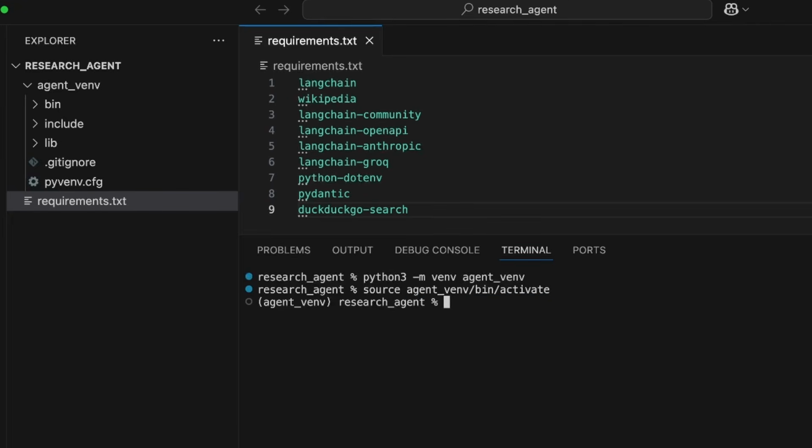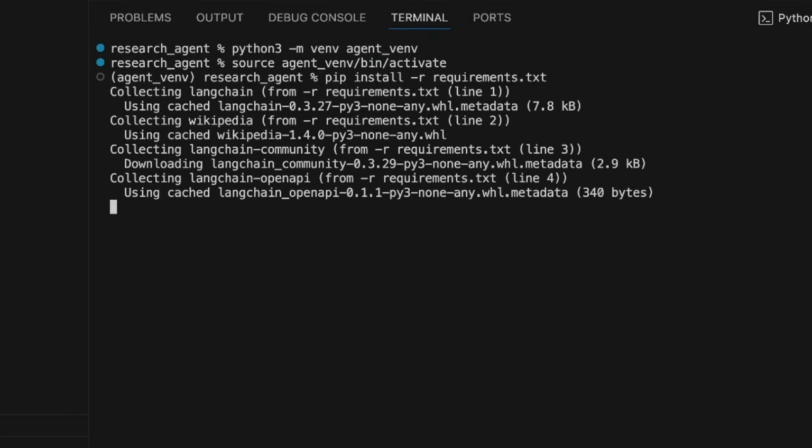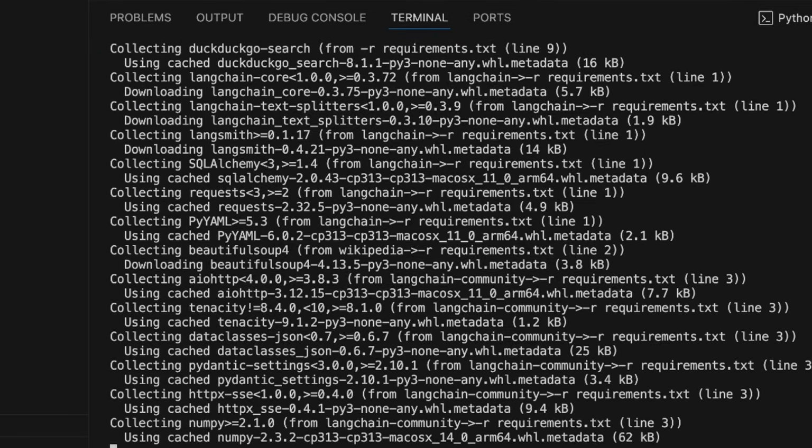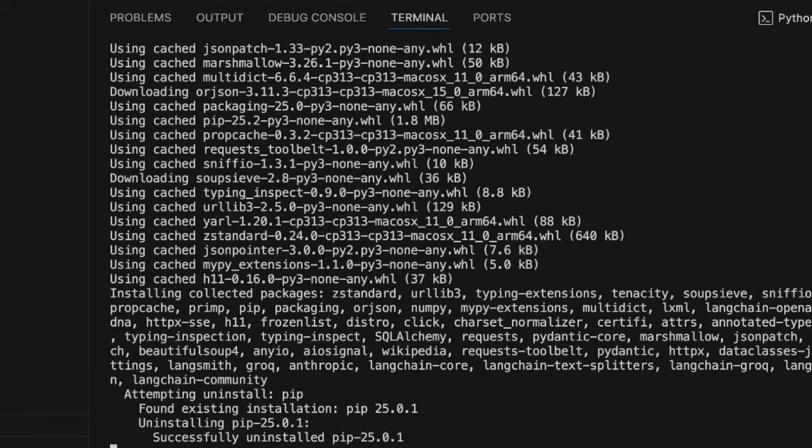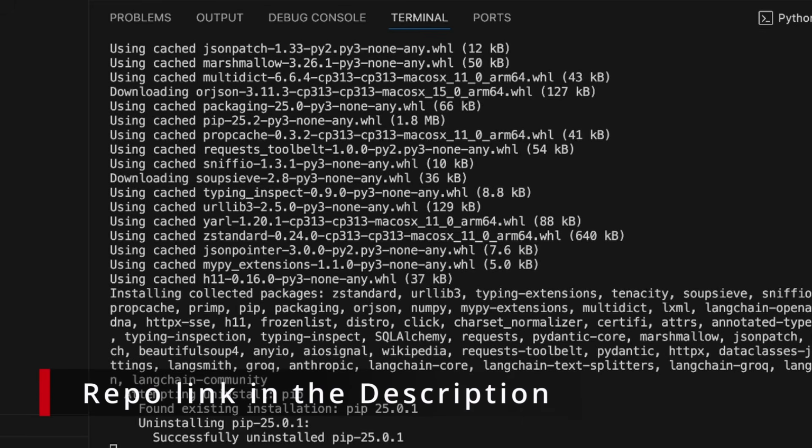Now let's use pip to install the requirements. pip install -r requirements.txt. Now it is installing all the packages. By the way, you can find this entire completed project on GitHub. So I am providing the link in the description. If you have any doubts, you can go through that.